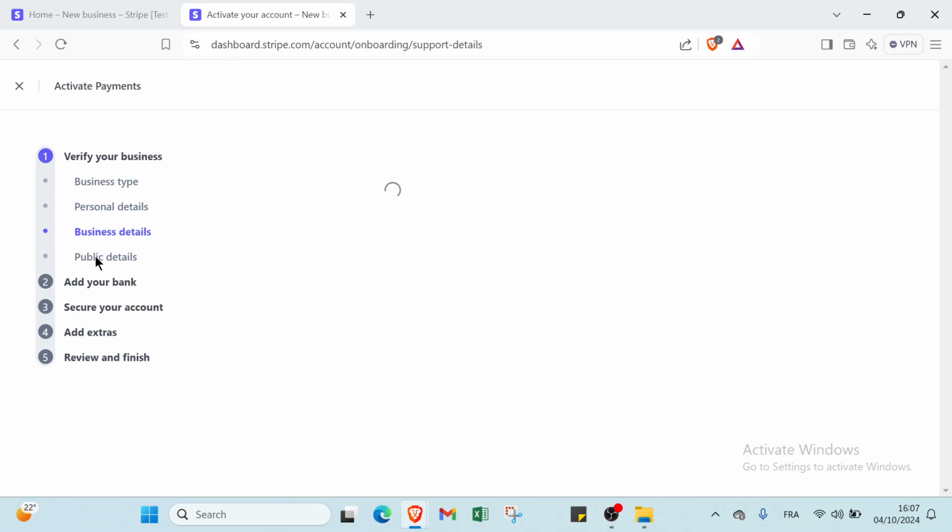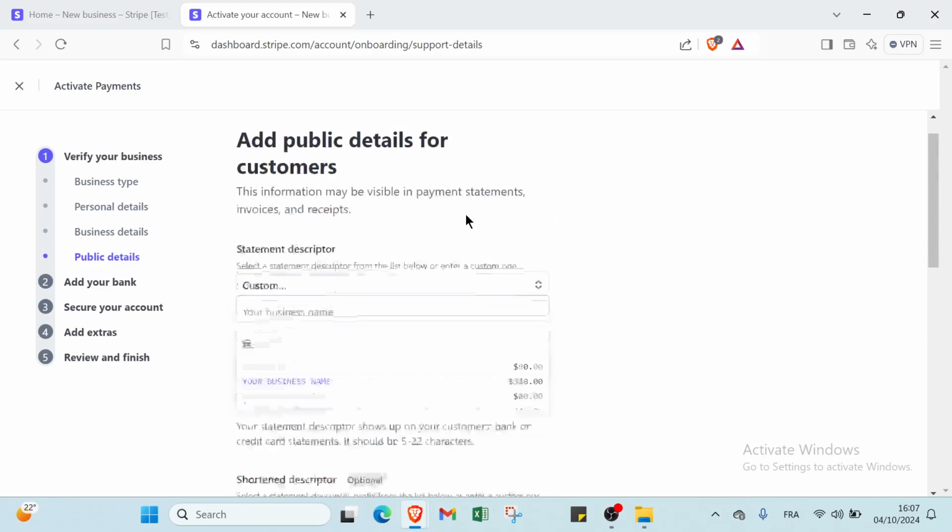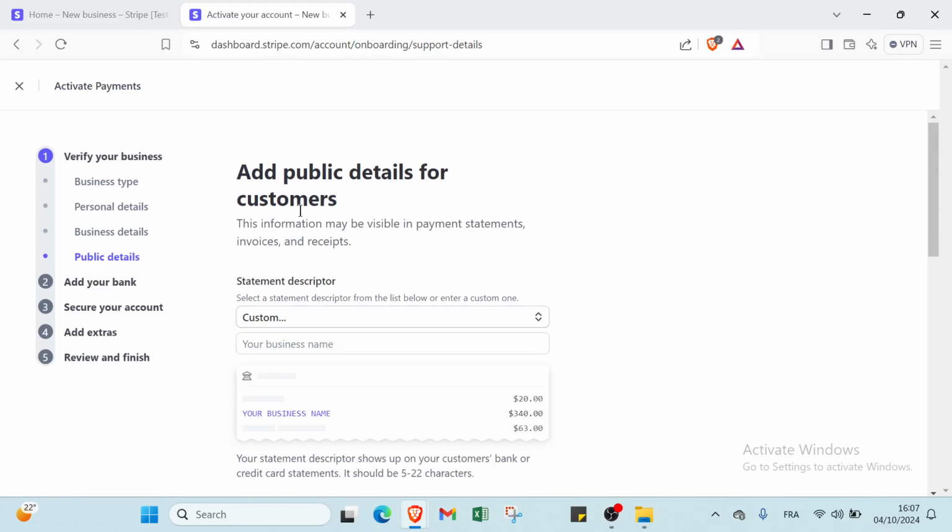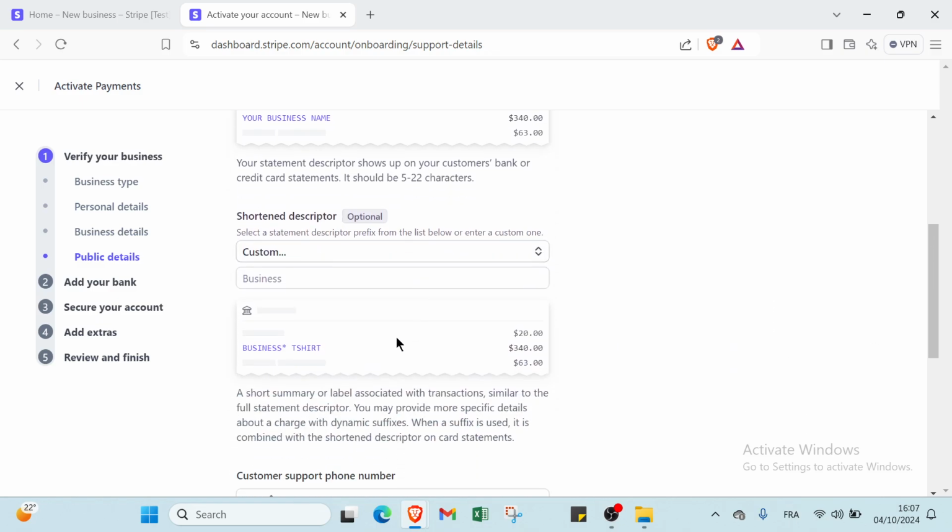It is only the first step. About this one, we have "Add public details for customers." This information may be visible in payment statements, invoices, and receipts. We have statement description here, so you can start a statement description from the list below or enter a custom one. Then we have a shortened description. You have to select a statement description prefix from the list below or enter a custom one.